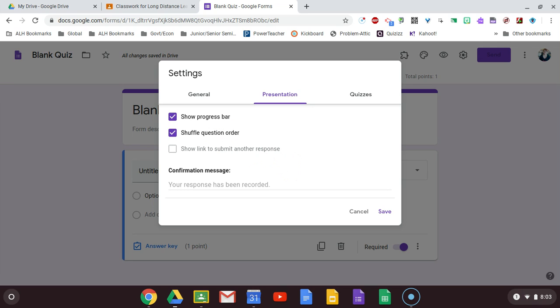It shuffles by section, so all the multiple choice in one section would get shuffled, and the short answer would be shuffled in a different section. If you shuffle the question order, just be wary, as it might every now and then throw something off. But if you had students taking this in the classroom or at home, you could click shuffle the question order so that they're not all doing the same quiz in the same order.